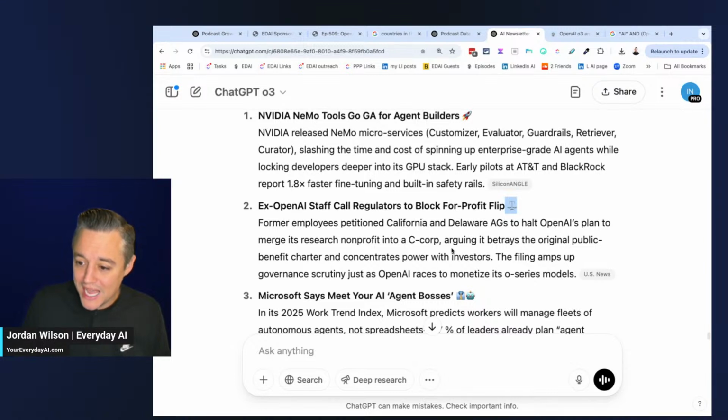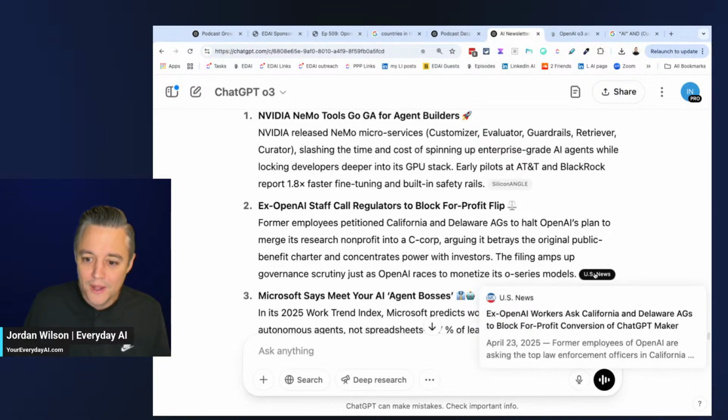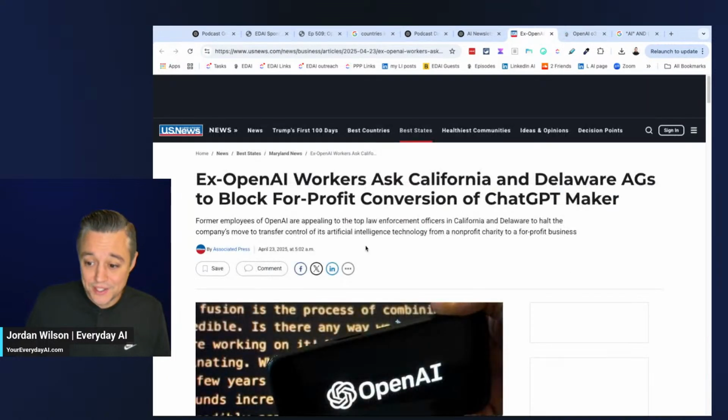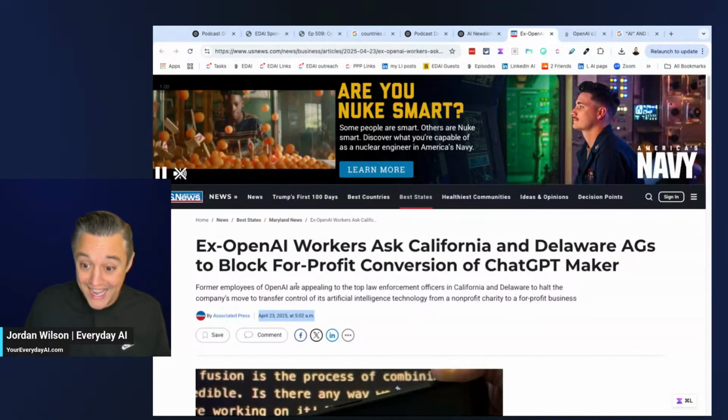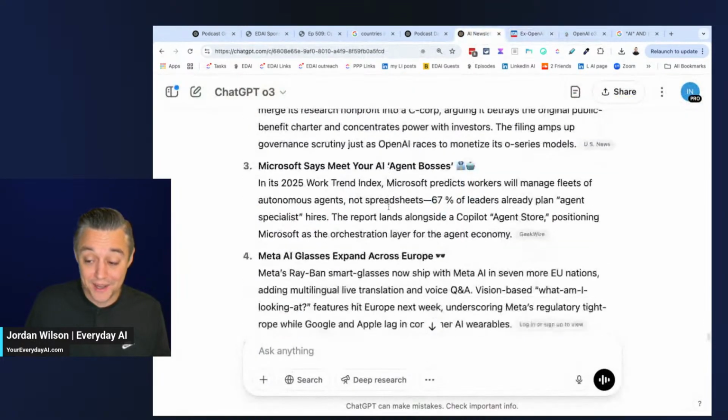It looks like most of these recaps are 2 to 3 sentences, which is what we always try to do. So let me just read this one. It says former employees petition California and Delaware AGs to halt OpenAI's plan to merge its research nonprofit into a C Corp, arguing it betrays the original public benefit charter and concentrates power with investors. The filing amps up governance scrutiny just as OpenAI races to monetize its O series models, right? And then it has the source there as well, so I can check. So if I click this, that's correct. I would go through and read this, but it is a news story from today, and it looks like it is correct. So it actually did a very impressive job.